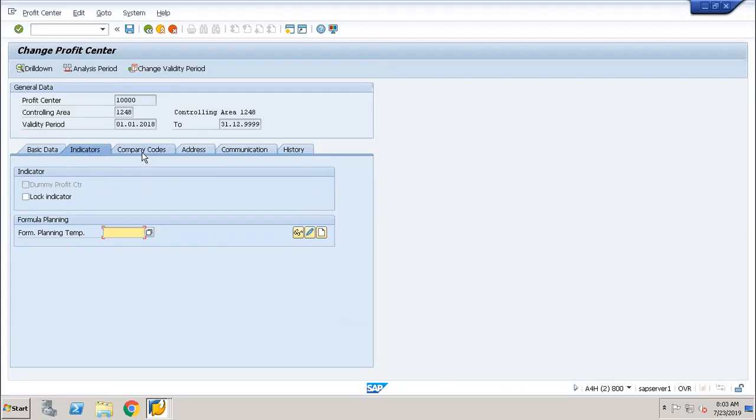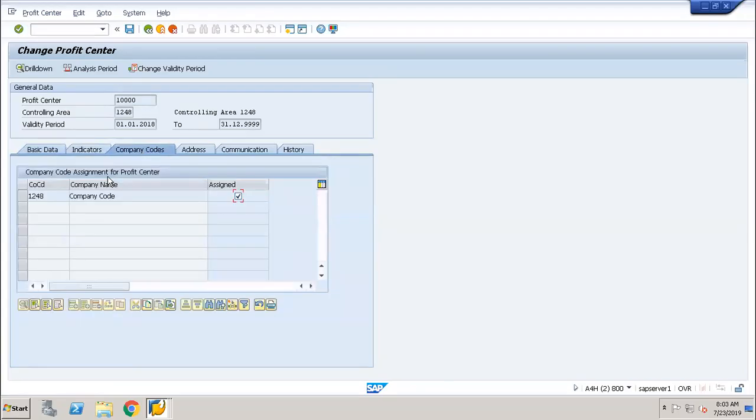Then coming to the company codes. Since we have only one company code, it is selected. But if you have multiple company codes in a controlling area, then all the company codes we have assigned to the particular controlling area will come into the picture here. We can see all those company codes.